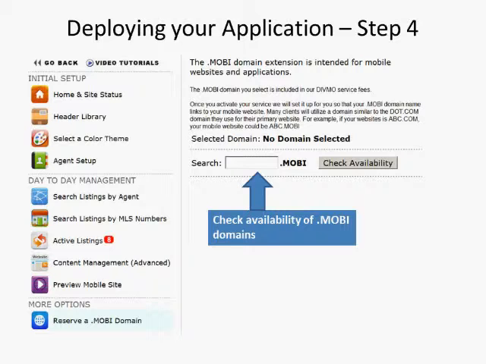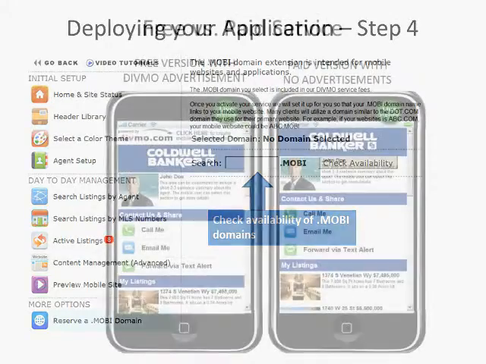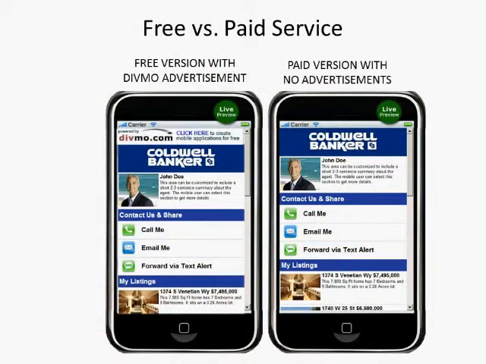Divmo offers a free service that is subsidized by a Divmo advertisement that appears at the top of the screen. Other than the advertisement, your mobile application will be fully functional.